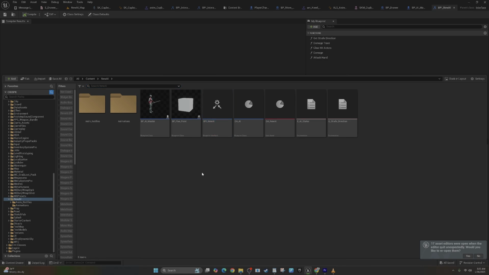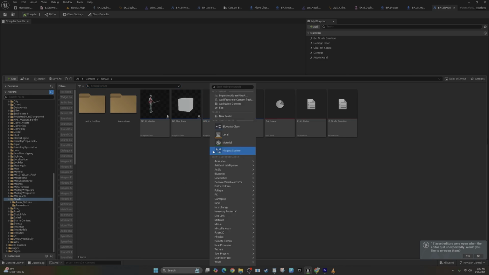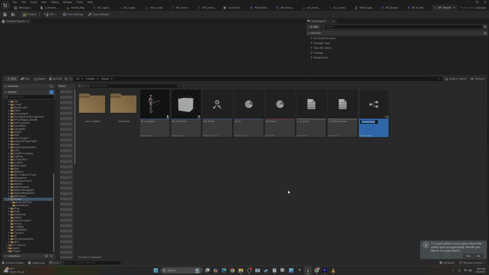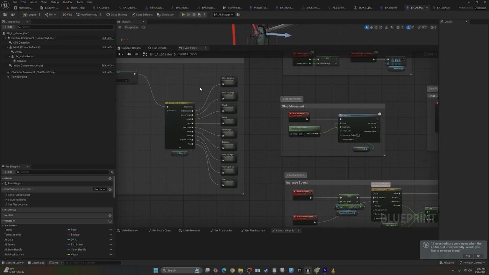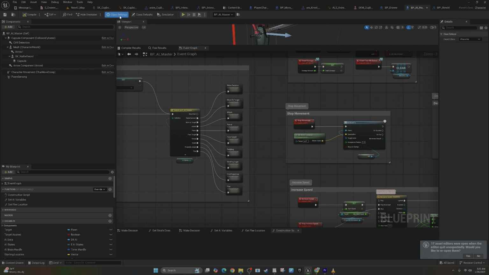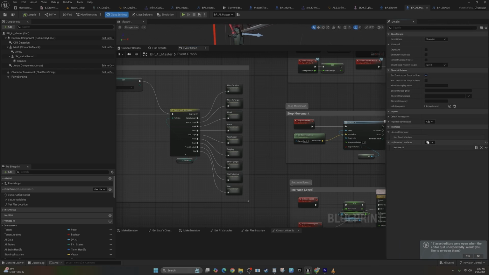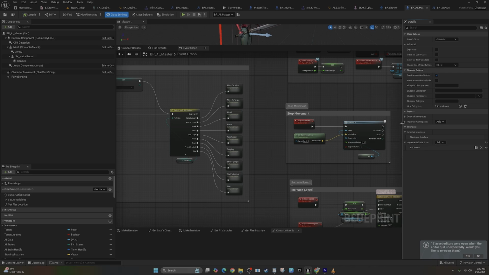To create a blueprint interface, it's really simple. You just right click, go to blueprint interface, and then give it a name. And then once you have created that interface event, all you have to do is go into your AI character, go up to class settings, go to implement interfaces and hit add, and then search for the interface that you just created. Okay, back to the video.